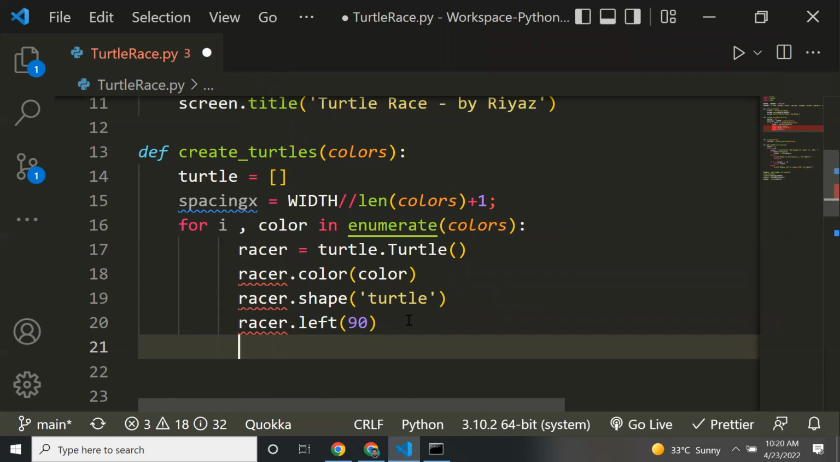So turtle dot left. Then this is very important: turtle dot pen up. What does pen up mean? We are moving the turtle from one place to another place, and while moving we should not draw the line. So pen up means take your pen up. For that we are putting pen up.